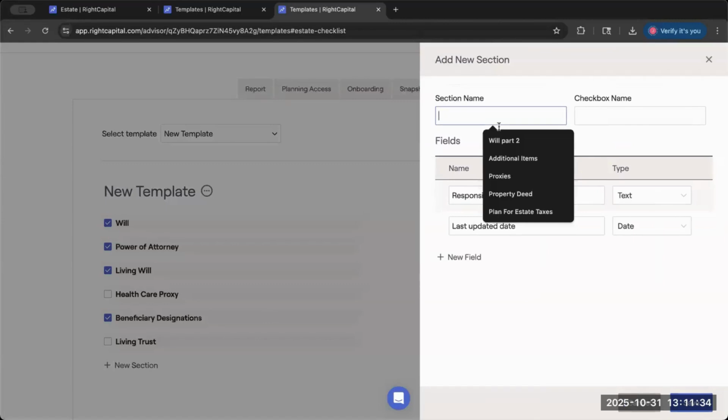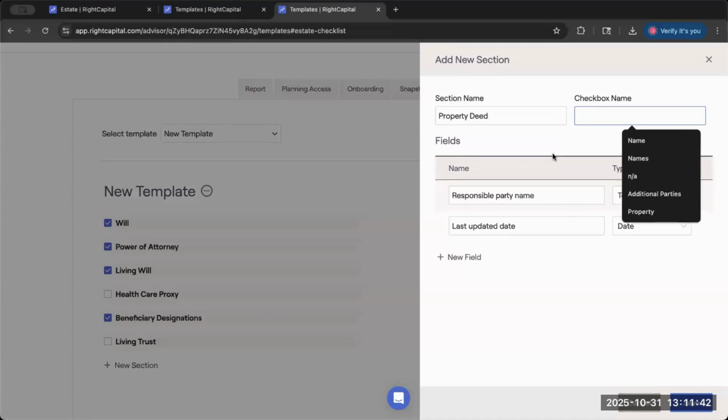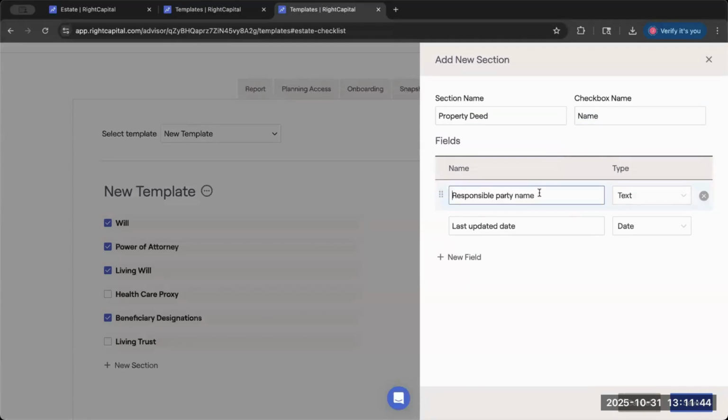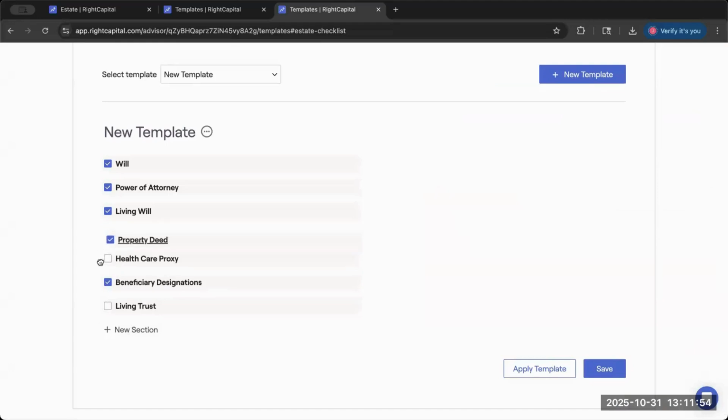So let's say, again, that one I was doing earlier, like a property deed, right? So I could say, hey, has this been done? Checkbox name. Again, I'll just put name as an example, and we could say this is property name. Press save. That'll be in there. I can change its location. Same way, I can drag and drop.